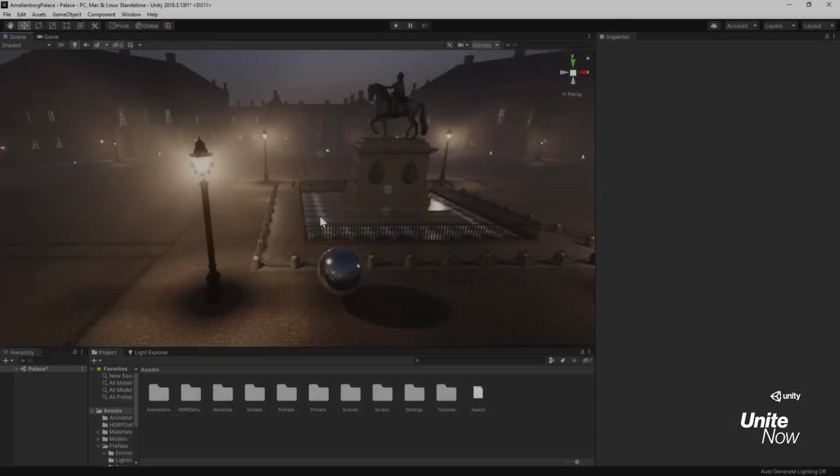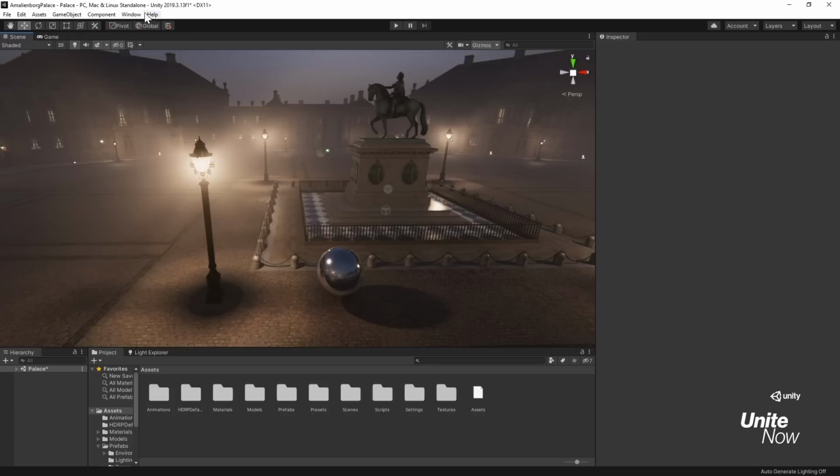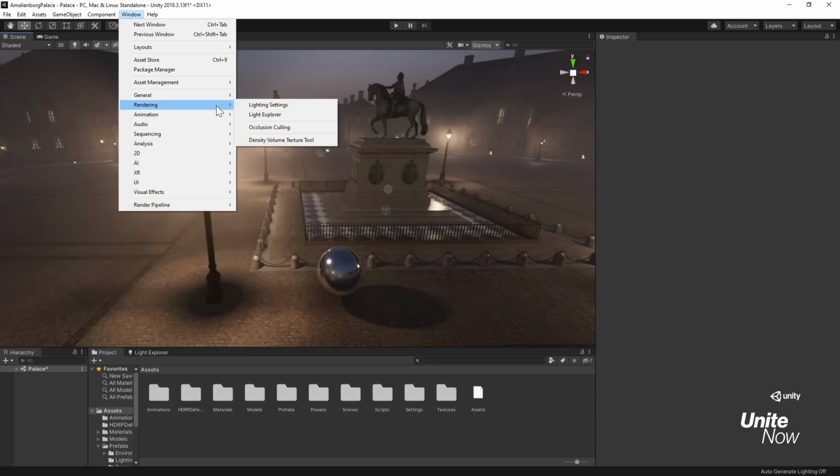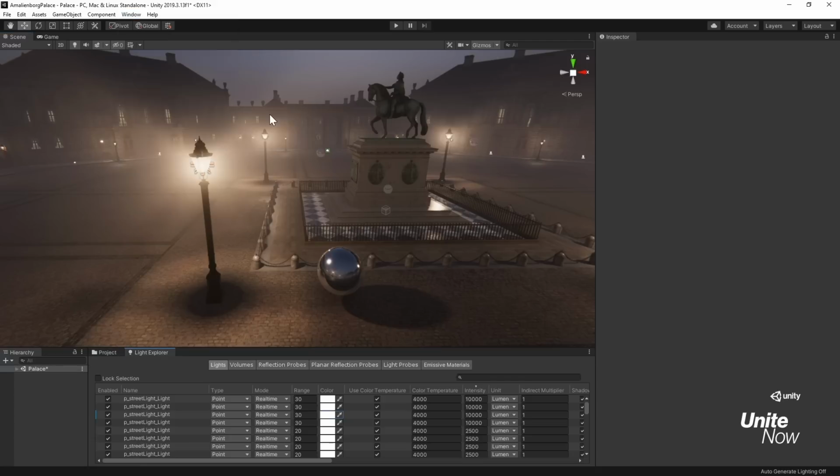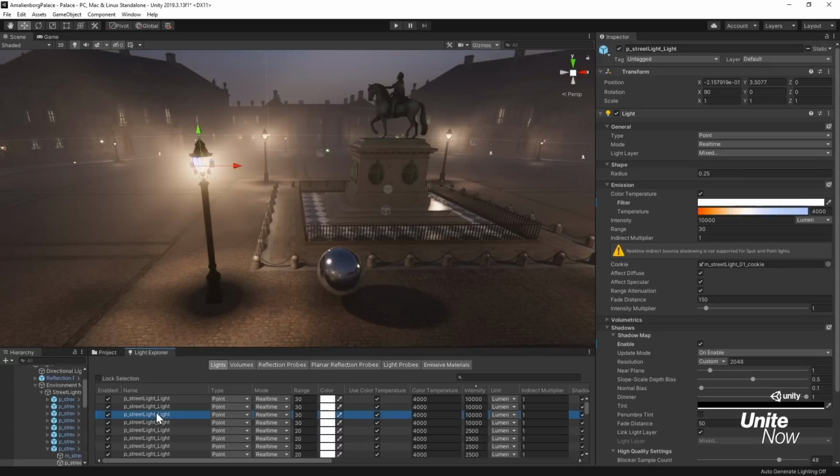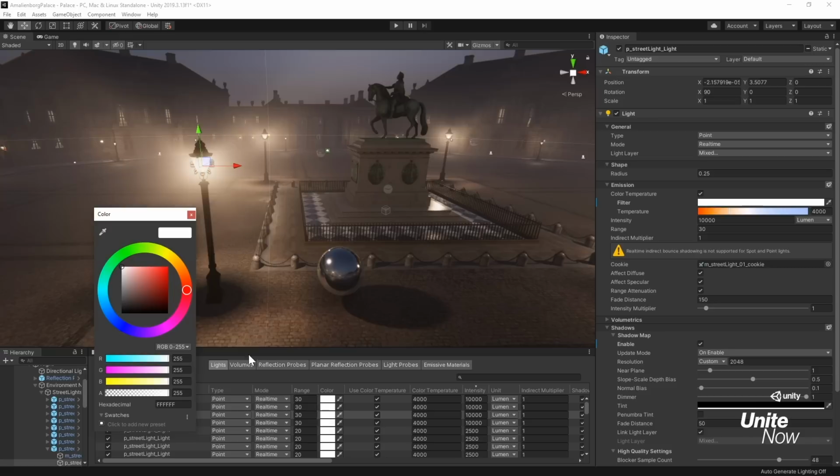HDRP provides a very useful tool to manage your lighting objects. Go to Window, Rendering, and open the Light Explorer. You will be presented with a list of all lighting-related objects, such as lights, volumes, and reflection probes. It also offers the possibility to edit some of their most important settings.